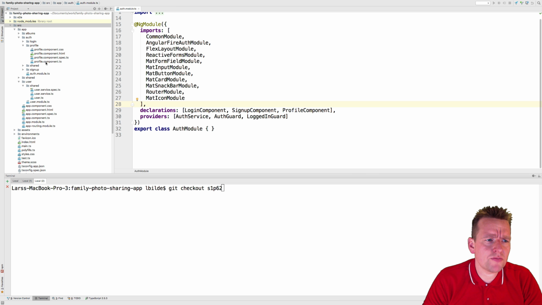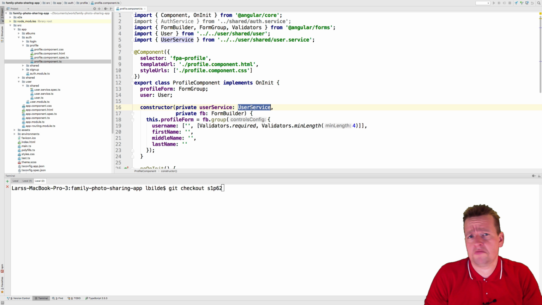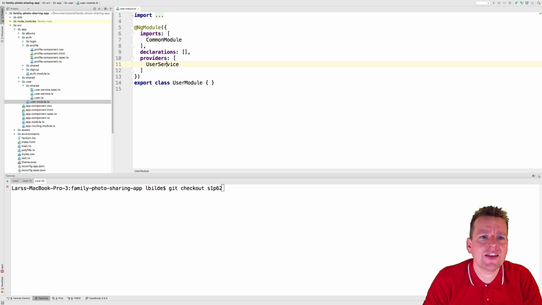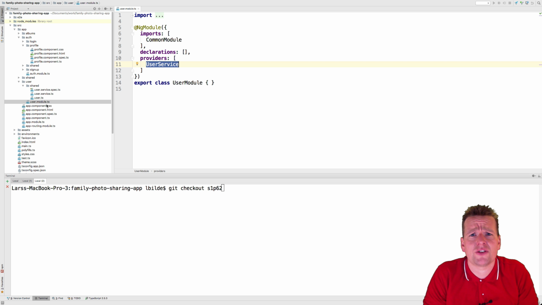So if you jump into the profile component, it uses the user service. That makes sense. That's what we just made last lesson, right? But why doesn't this guy know about the actual user service? That's because the user service resides in the user module, right? Now this guy resides in the auth module, so the auth module doesn't know anything about the user module yet.